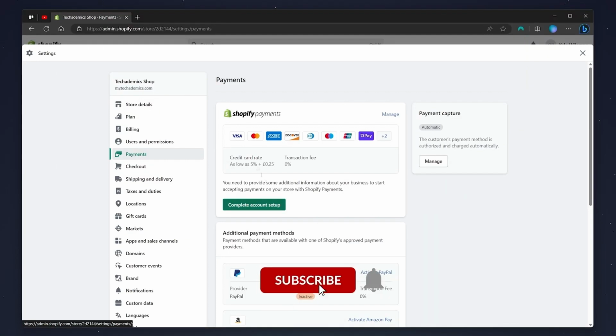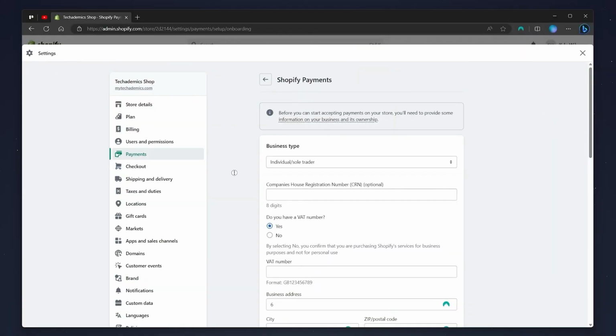Access the payment settings. Once inside your Shopify dashboard, click on Settings, which is on the bottom left corner, and in the settings menu, click on Payments from the left-hand side.